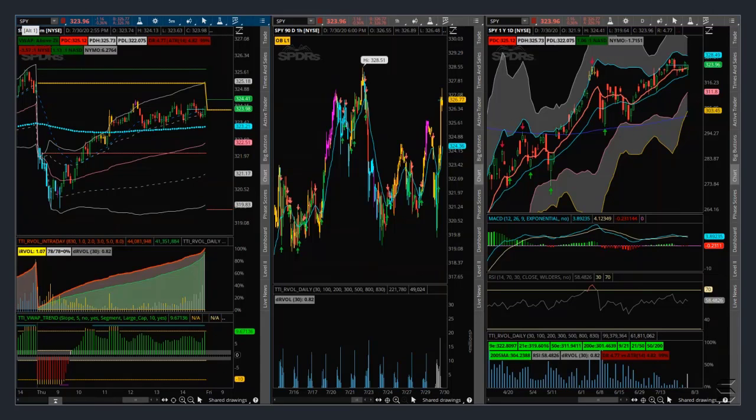And then once you do that, you'll see something that looks like this, the S&P 500 chart. It will actually contain the 5 minute chart here to the left, the 1 hour chart in the middle, and then the daily chart on the right.